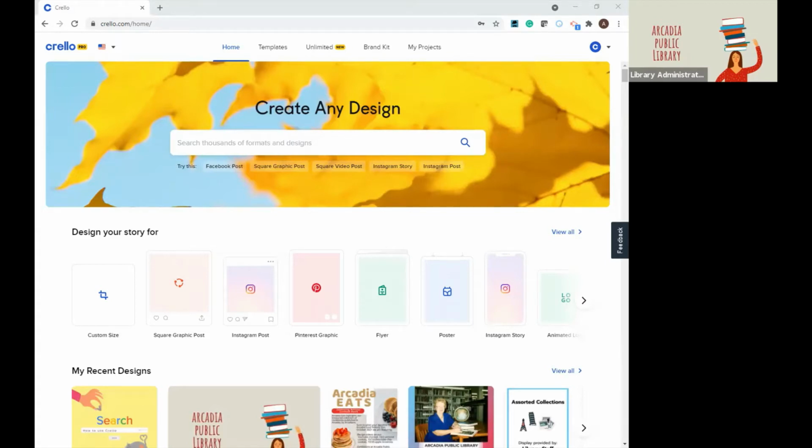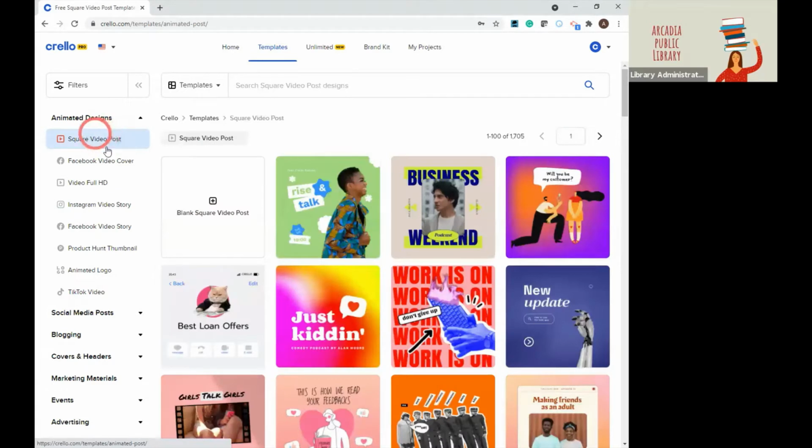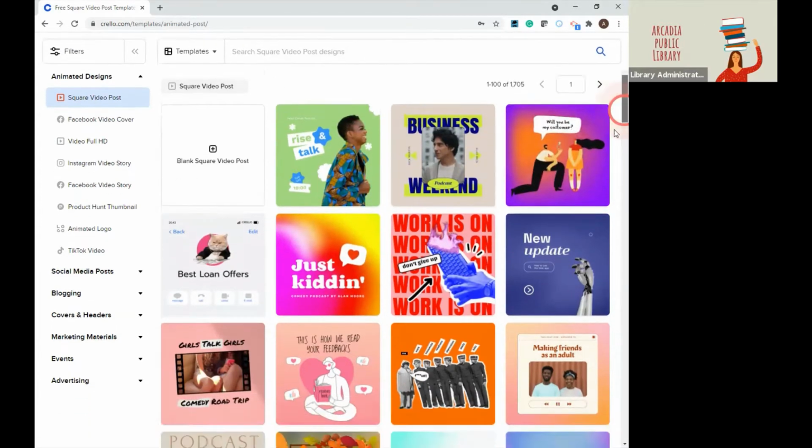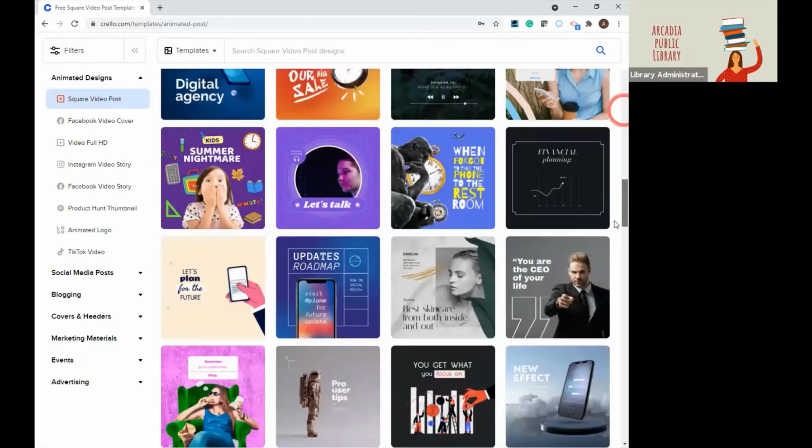Now we can start talking about animated posts with the templates Crello has created. So we'll click on templates. And here you can automatically see there's a whole section dedicated to animated designs. So if we select one of these, you can see that they are here. If we hover over them, you can see what the animation is. So it kind of gives you an idea of what it'll look like. What you do is you can go ahead and browse to see if there's anything that catches your fancy.